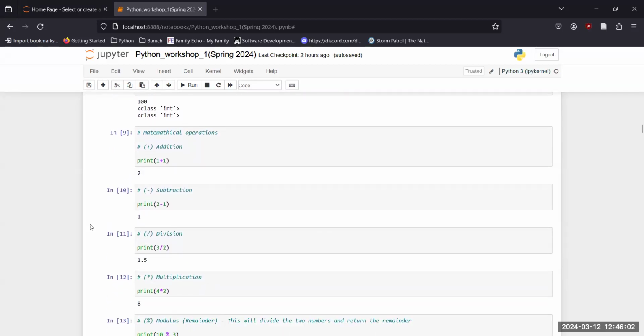So for instance, if we want to do some addition, just put the plus sign between. So 1 plus 1, that'll give us 2. And that's also printing out as an integer, not a string. That's important. And you can do subtraction as well. 2 minus 1 gives us 1.